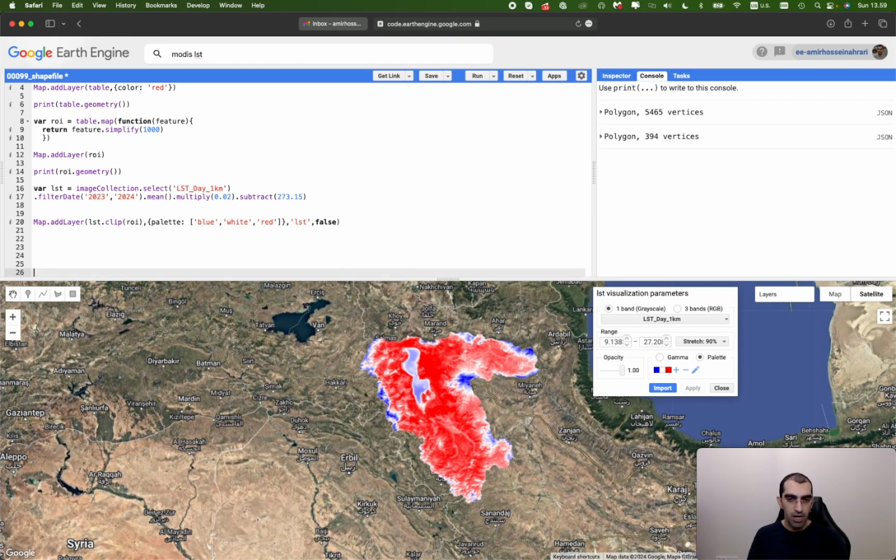easily. So now maybe you have a question: how can we download this data or bring it out from Earth Engine and import it into QGIS or other desktop software? This is the kind of question that most of you ask about the problems and issues that you have when you want to bring data or transfer data from Earth Engine to QGIS.